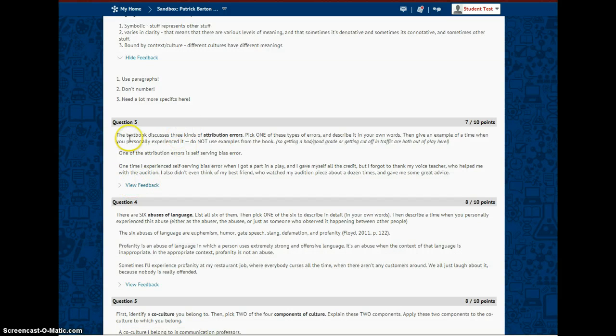Okay, we go down to here. The textbook describes 3 kinds of attribution errors. Pick one of those types of errors and describe it in your own words. Then give an example of a time when you personally experienced it. Do not use examples from the book. So getting a bad or good grade or getting cut off in traffic are both out of play here. This is something actually several of you did anyway. You actually brought this stuff up. So please read the instructions really carefully.